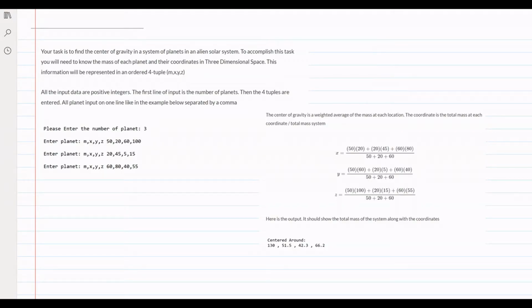Hey everybody, so we're going to look at this new problem-solving example today, and it's about some planets in a solar system. We want to be able to take the coordinates of the planets, their mass, and figure out where the center of gravity is, or the center of mass of the solar system.